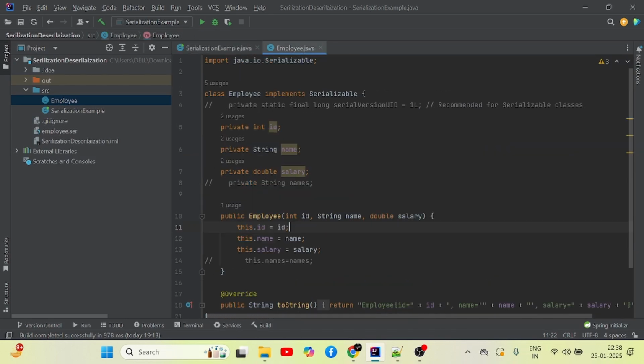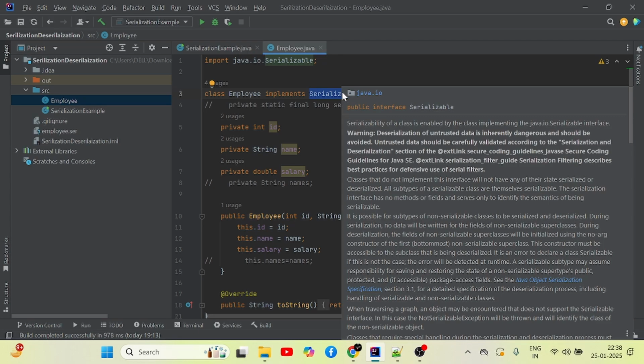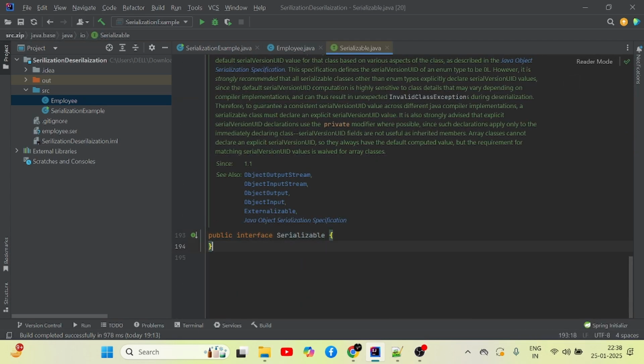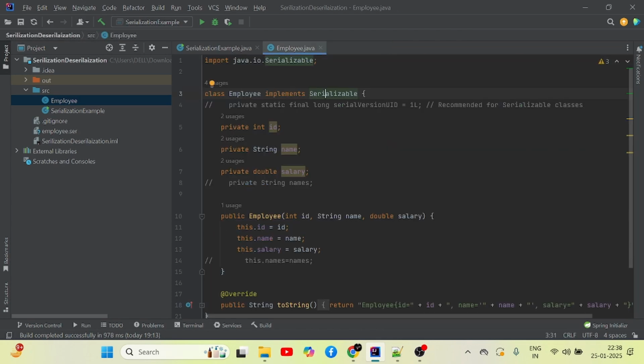So here I have created one class, Employee. There is a condition: if your class is to be serializable, then you just need to implement one interface, that is the marker interface, the Serializable interface. If you go there, you can see this is a marker interface. There are no abstract methods here. I just created three fields: int id, name, and salary. Leave these things as of now. I'll show you the need of these things.